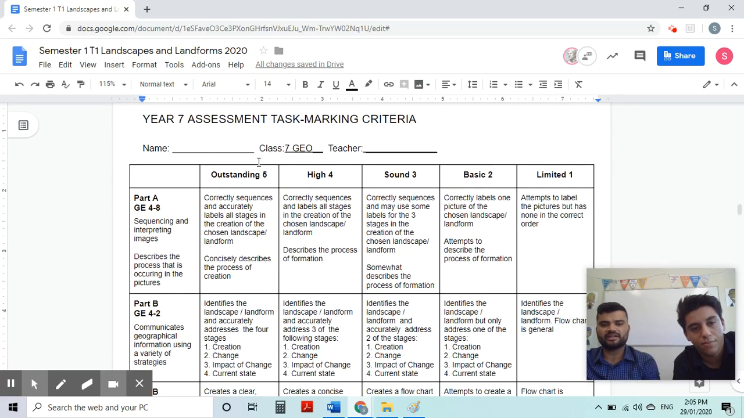Now, the marking criteria for part A, we're just going to go over the outstanding criteria because that is the performance band which we should all be aiming for. Now, part A, the outcome being assessed in this part is GE 4-A, sequencing and interpreting images, describing the process that is occurring in the pictures. Now, to get an outstanding, you must do the following: correctly sequence and accurately label all stages in the creation of the chosen landscape or landform.